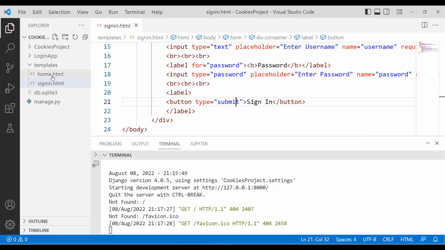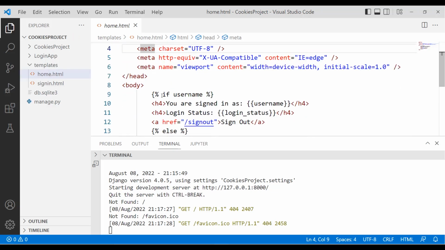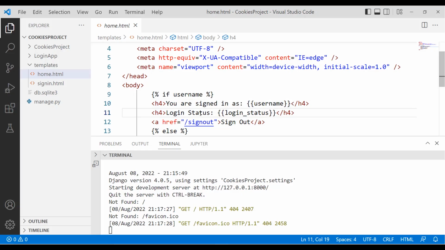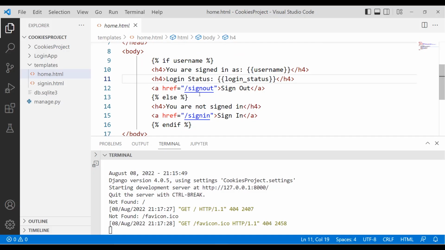In the next file, home.html, I will show you. Here I use the if statement. It checks if username, it prints you are signed in and the username which we have assigned, in a heading as an h4, and then it also prints the login status, and it receives the login status from the views, and it shows the login status as true or false in an h4 tag, and we also add a sign out button if there is a username, else it will show the heading in an h4 tag you are not signed in, and it will show you the sign in button.